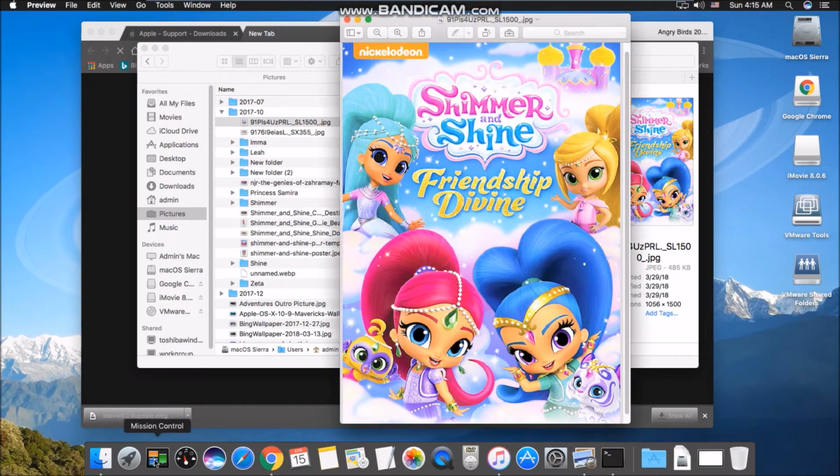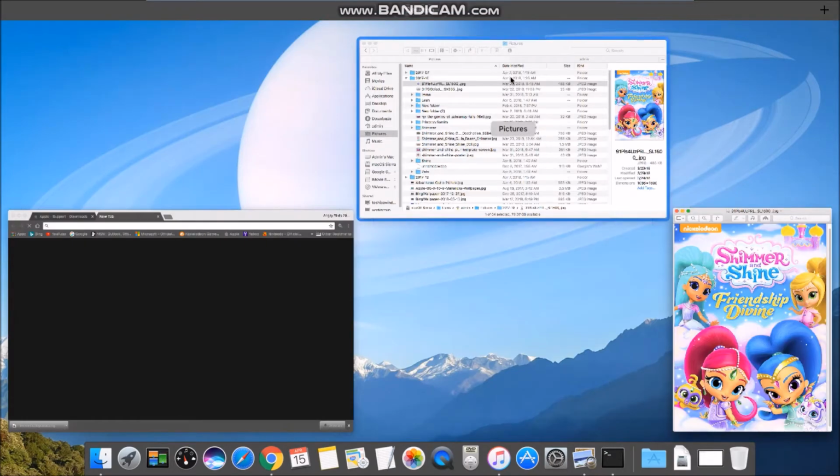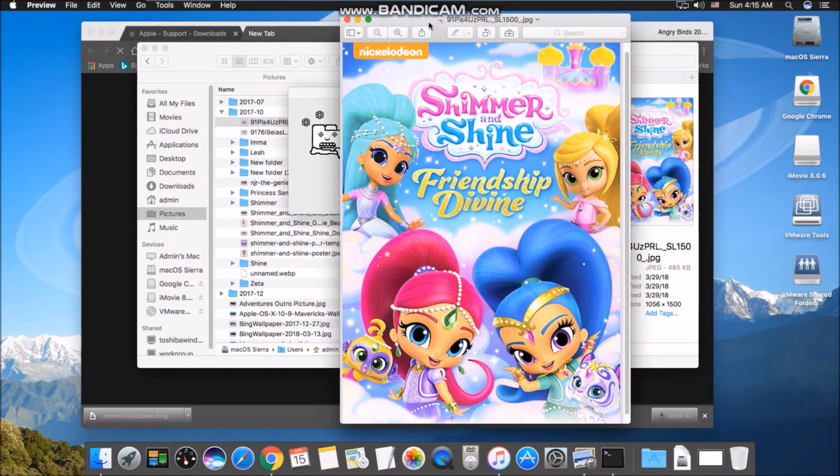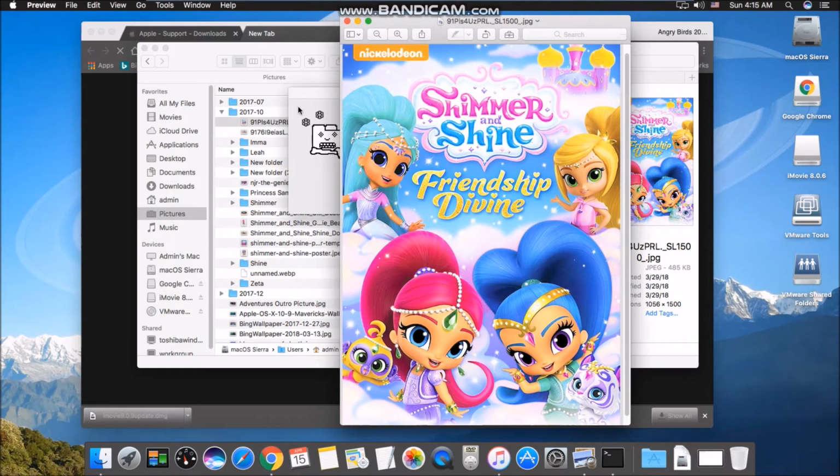Then next, we have Mission Control. I have it pinned in my dock, so I'm just going to click on it. That's going to take a while. And this is how you manage your windows. If you do not know what it is, it's similar to the Task View in Windows 10.